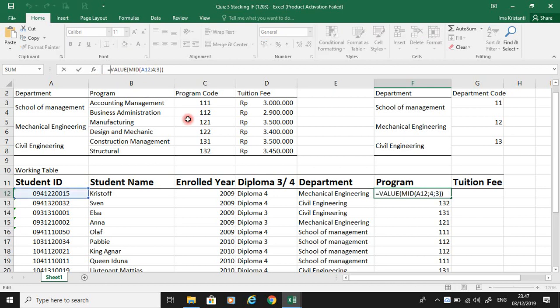Then we will put it before value. After the equal sign we will put IF. So if our result is equal with 111, then we will have Accounting Management. Yes, you can type it, or you can do it by choosing like this.